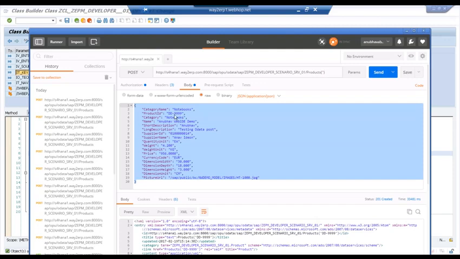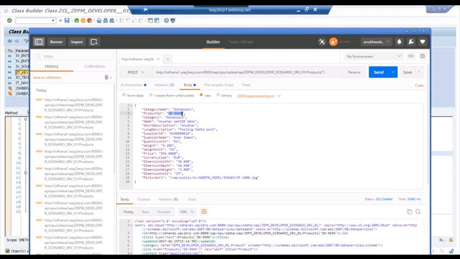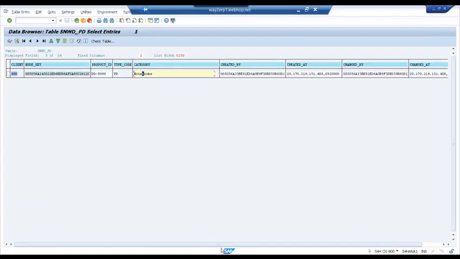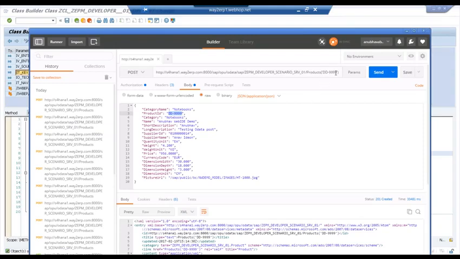So I want to delete this earlier created product called DD9999, which was earlier there in the database. Let's see this product in the database table. You see it's here, DD9999. It's available. Now from Postman I'm making a delete call.